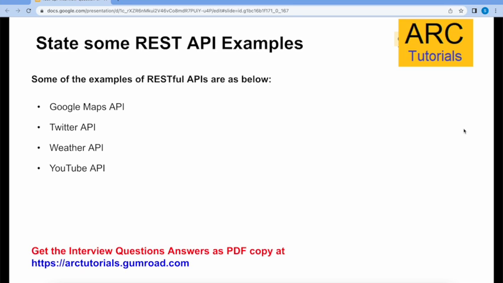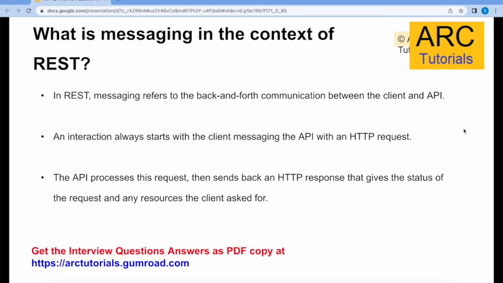So there are a lot of APIs available out there which are public and can be used for learning and training purposes. All right, now the next question is, what is messaging in the context of REST? In REST, messaging refers to the back and forth communication between the client and the API. The client will make a request, the server will give a response. That communication between client and server is referred to as the messaging system.